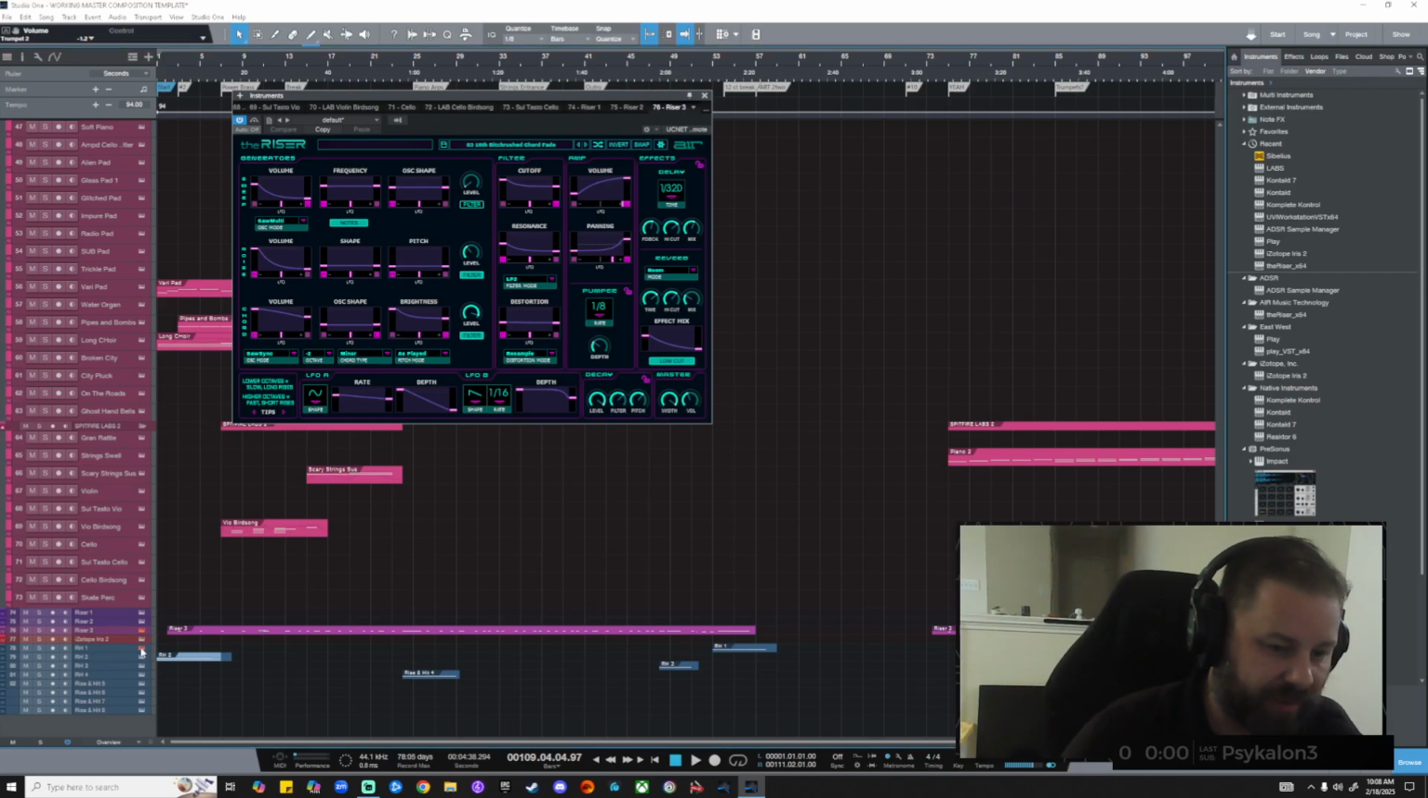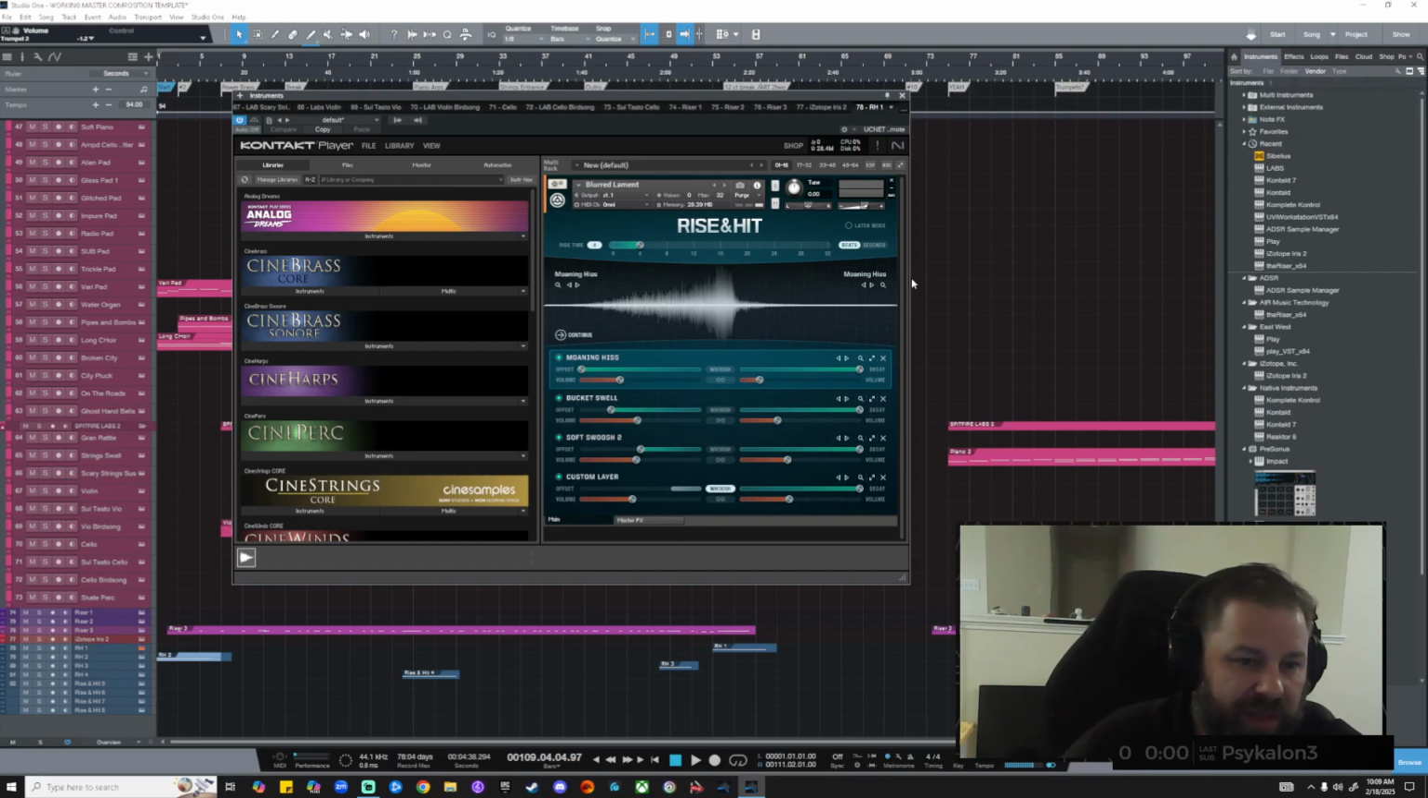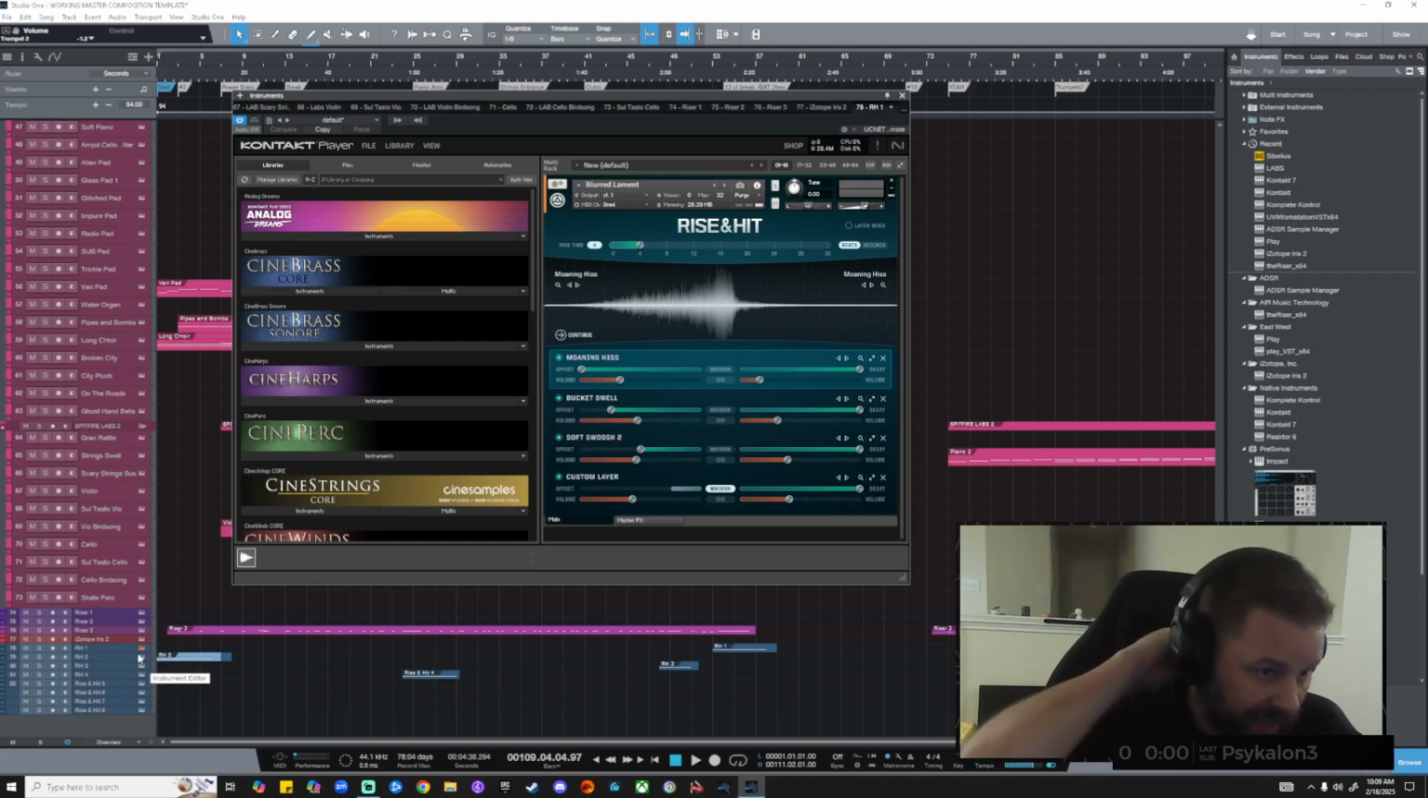Rise and Hit is one of my favorite sound design tools that I've purchased as of recently. Whoa, get out of here, NVIDIA overlay. Simple whoosh and boost type stuff, right? I've got a couple extra of these that I've used. I've yet to dive into this library in detail, so I just got four instances that I've set up.